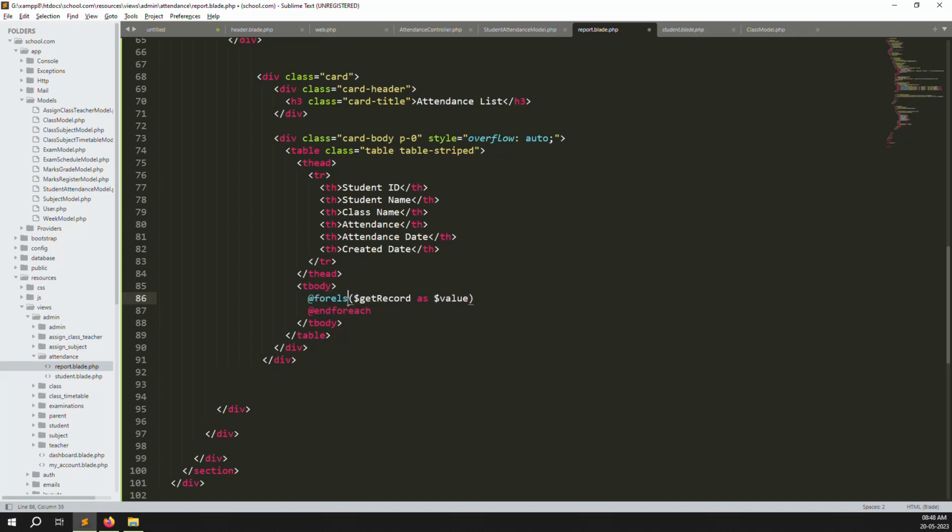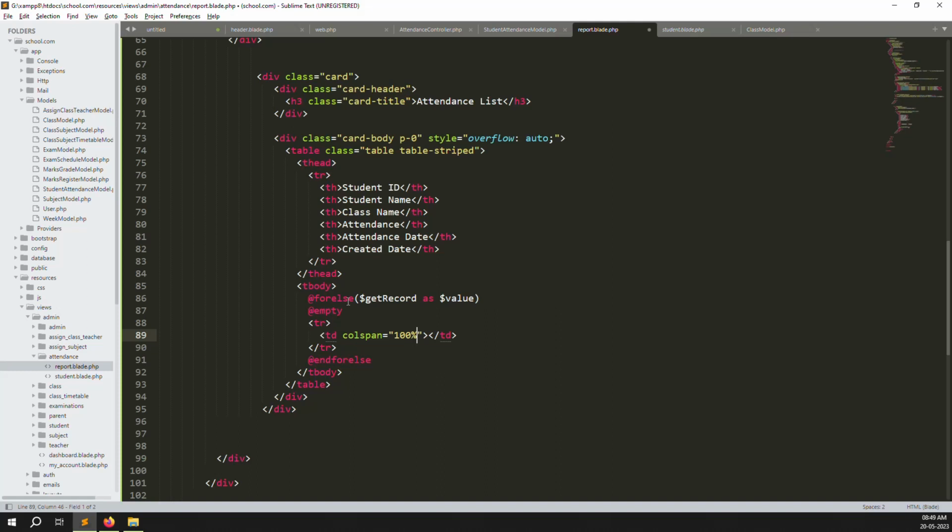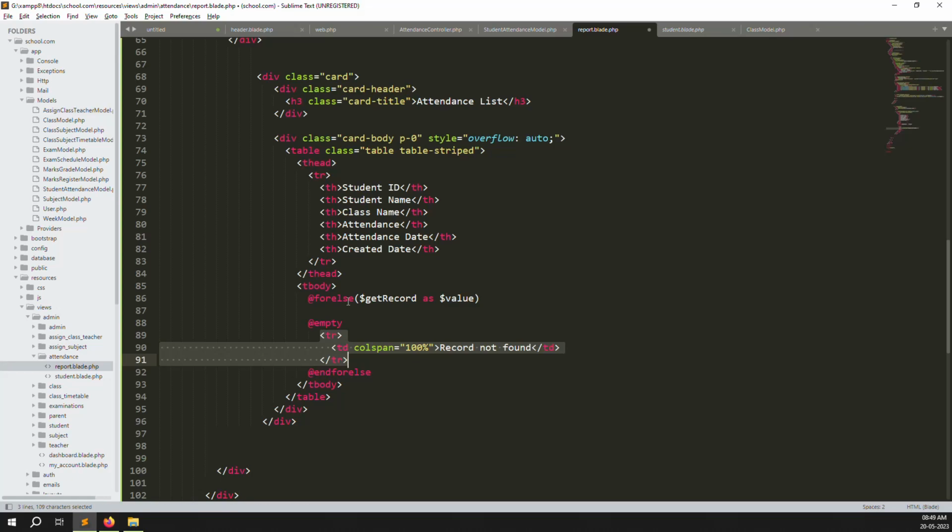I don't know if you know about not and empty and for else. So here we can use a tr and td, and here you can make a colspan of 100 and just type "record not found". Here we make our looping. Suppose the record is there, it is going inside; otherwise, if the record is not there, it goes here. Okay, so let's show you.